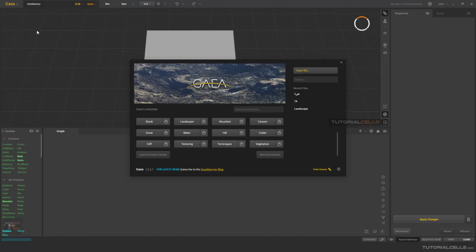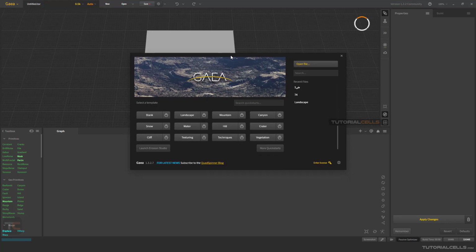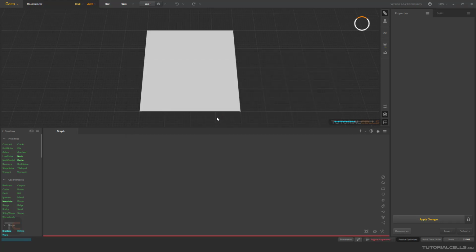Okay, this is Gaea. If you open Gaea, as you can see, this is the welcome screen that you can begin with, with all of these categories. For example, if you want to create a mountain, landscape, water, or hill. They are not different, you can change them in the software. Or you can open a file or recent file here. For example, we begin with the mountain.